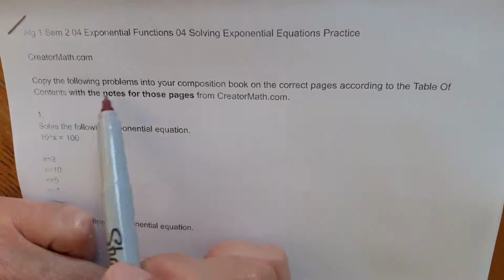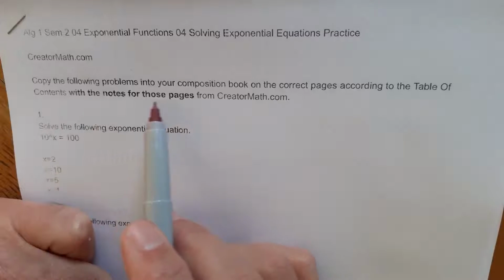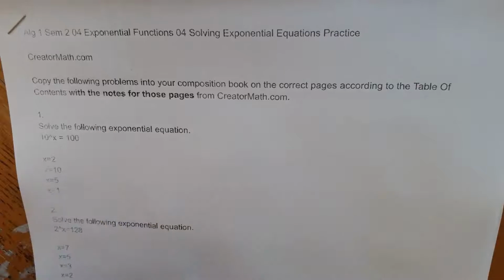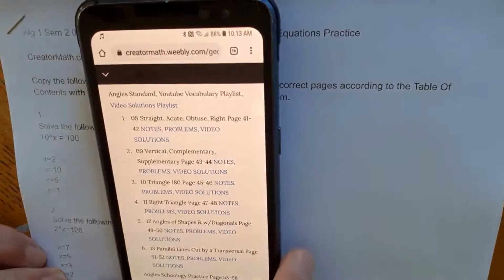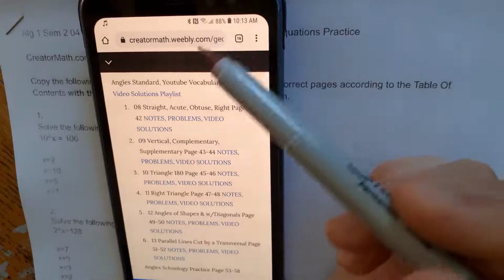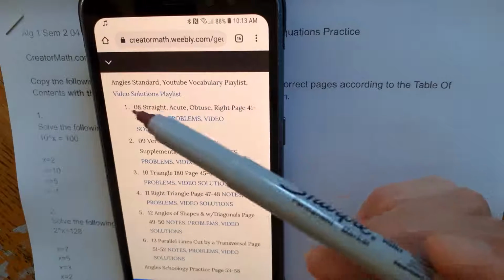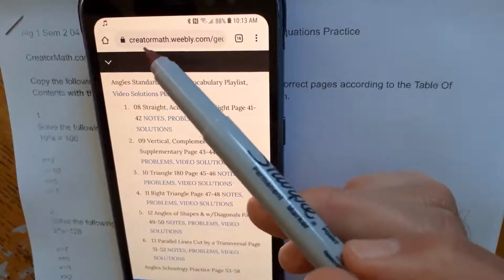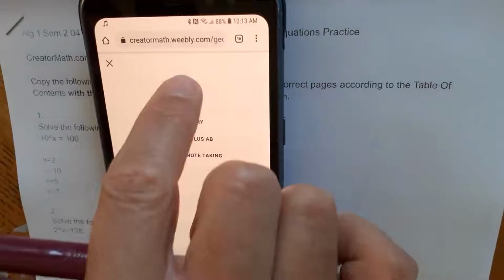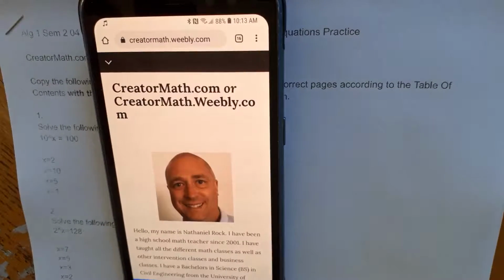The instructions are: copy the following problems into your composition book on the correct pages according to the table of contents, with the notes for those pages from creatormath.com. Each time I do one of these videos, pretty much each time, sometimes I miss it or forget or get lazy, but usually I show you how to find those notes. A little bit difficult at first. Once you find them, usually you can get back to it. But the website name is creatormath.weebly.com. If you type that into Google, hopefully you can find this homepage, which looks like this.